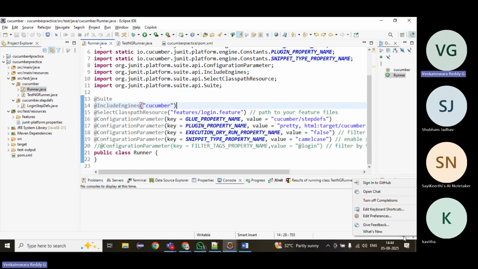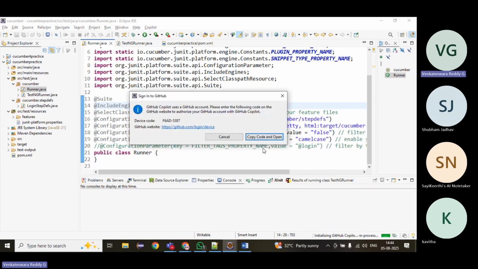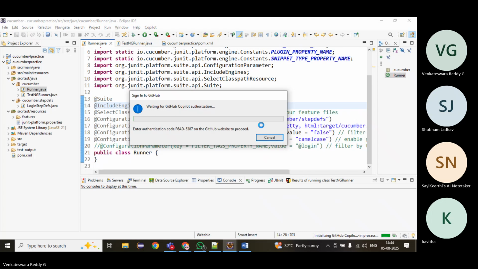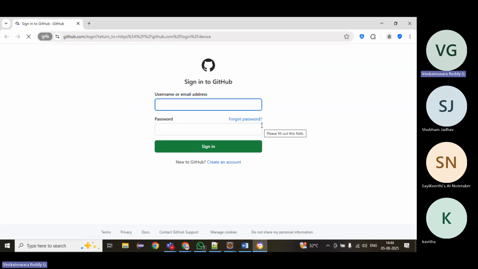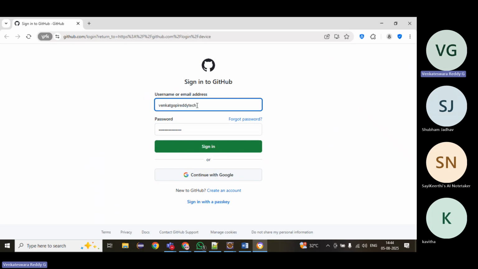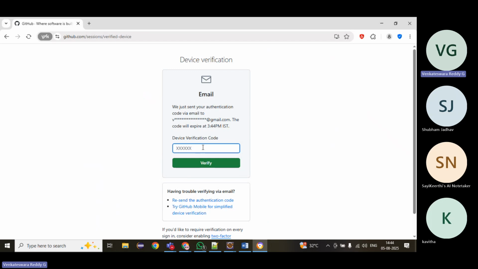Next, you should already have created a GitHub account. Then sign into your GitHub account. Here one code is showing. Copy this code and open it. You just have to provide your GitHub account and password. Click on it, and just copy the code.